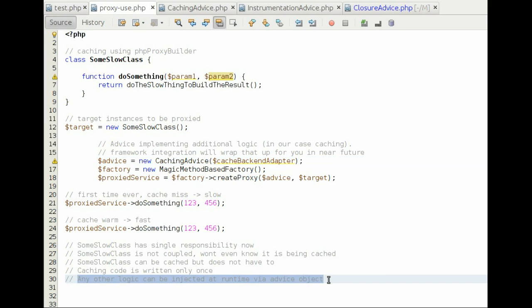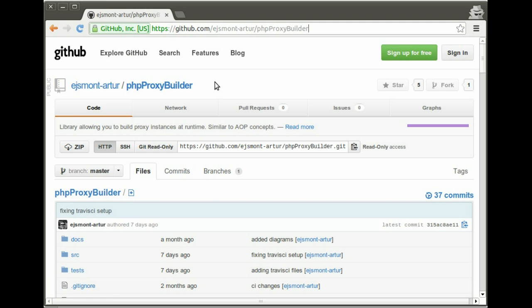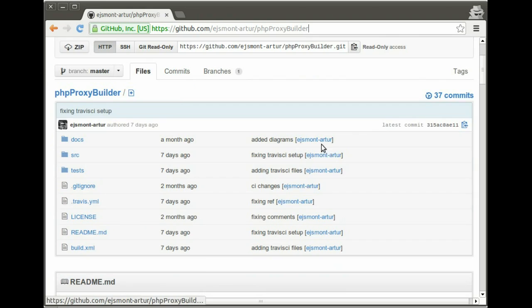And finally, you can add more behavior. So this target instance could be wrapped with more different advices that would do different things for you. So let's now go quickly to GitHub and have a look at one more thing.